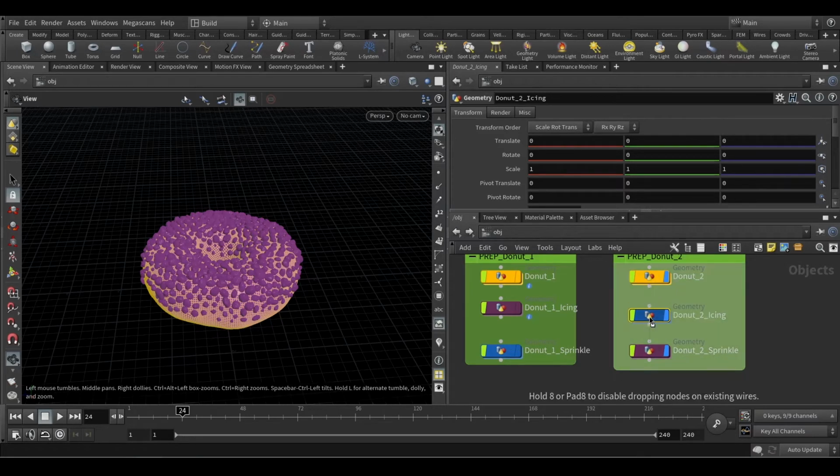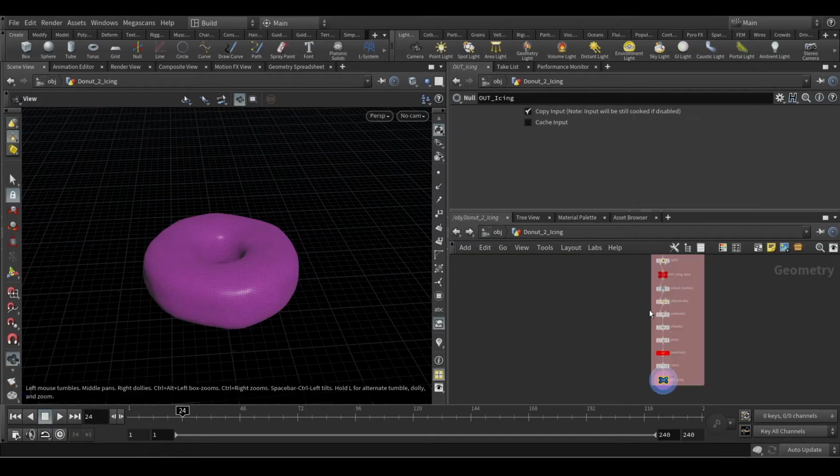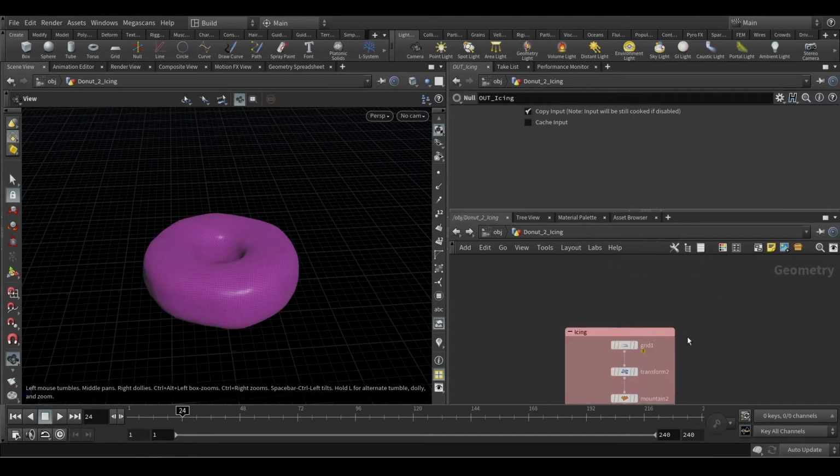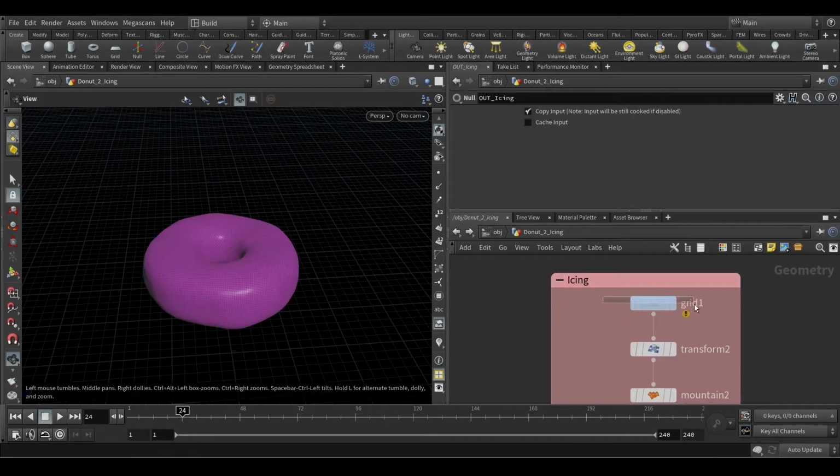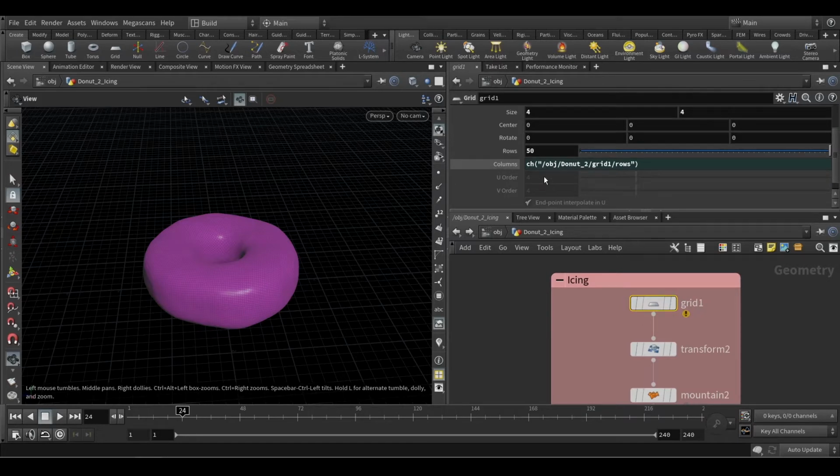There's some color confusion, so I'll quickly fix that. And in here also, in the grid, there's a problem. The grid is taking the rows, so it's basically taking from the object donut 2. You're looking for donut 2, but ours is different, right? So ours is donut 2 icing.